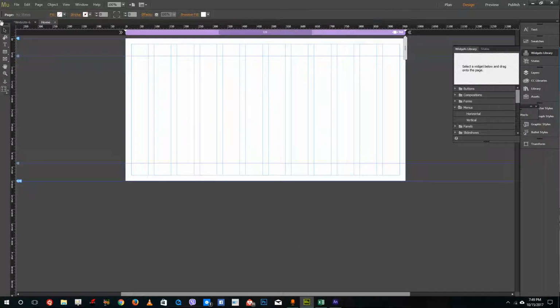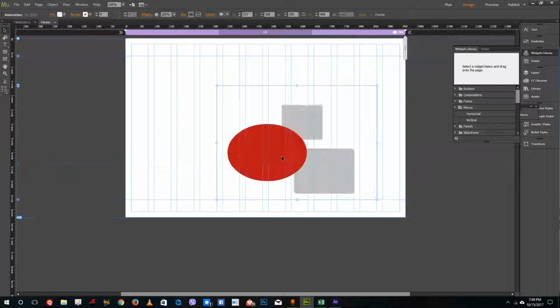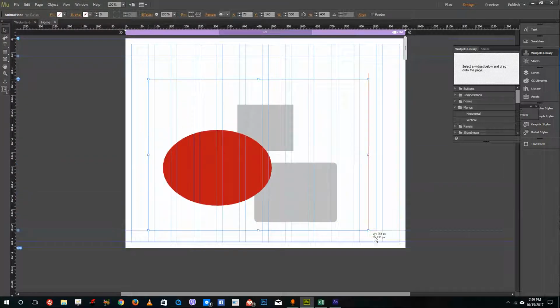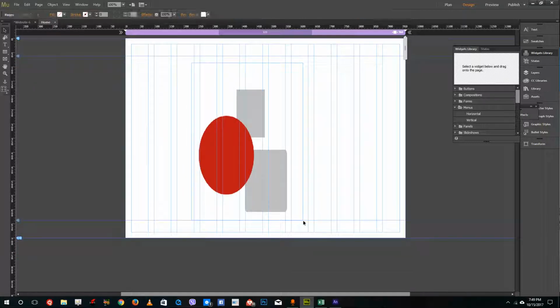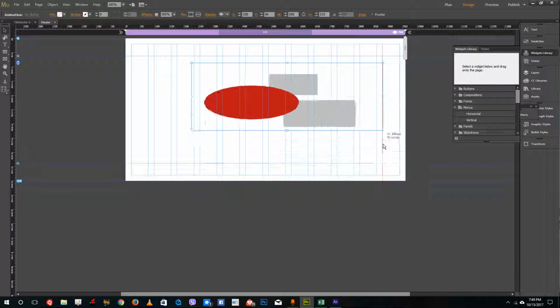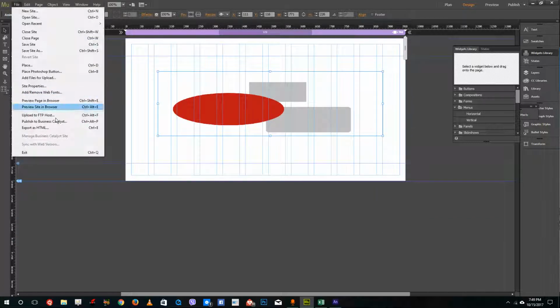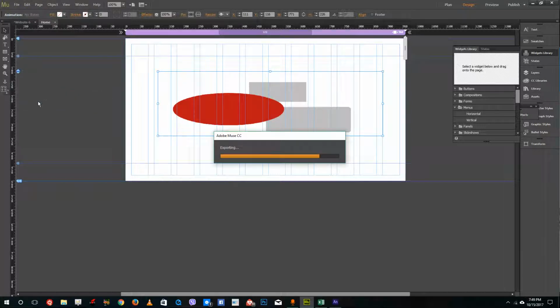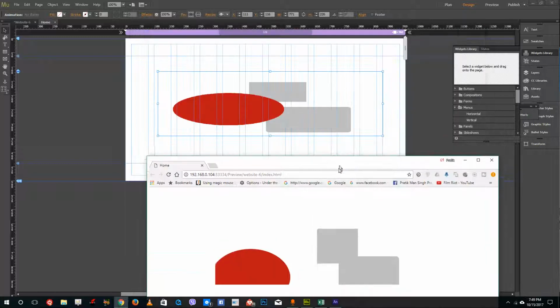So let me just delete this out, go to File, go to Place, and the Animation 2 OAM actually is resizable, as you can see right here. You can see that it is very resizable because we actually enabled the resizing option inside of Animate itself. So if I were to preview the page in browser, it'll load up all the animations that we had in Adobe Animate itself, and it maintains the size as well.